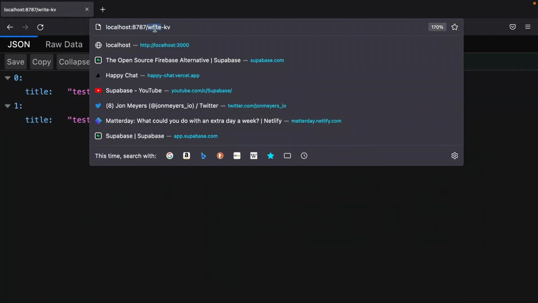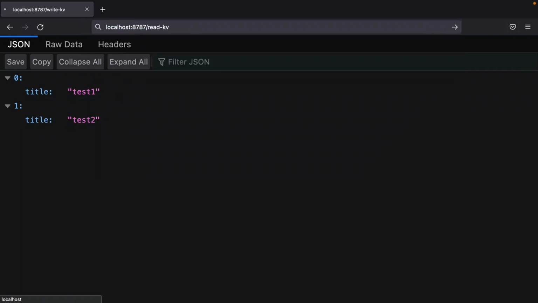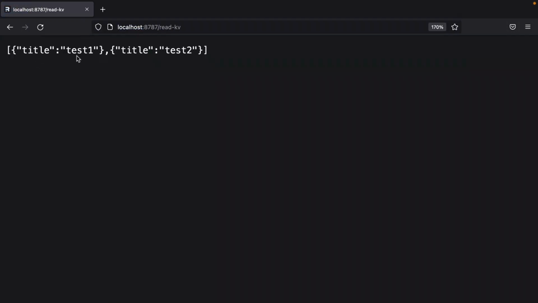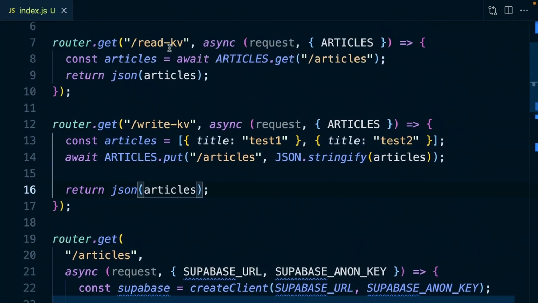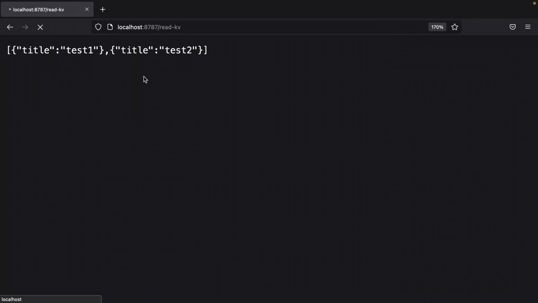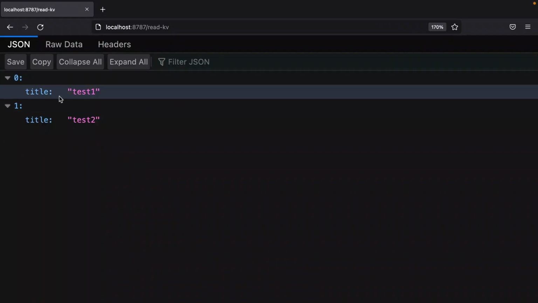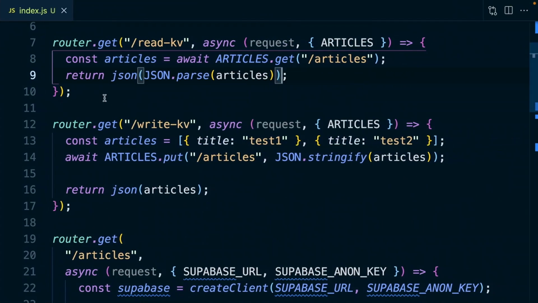And then if we navigate back to our read KV route, we'll see that we get back this stringified version of our data. So let's navigate back to our read KV route and just wrap this call to our JSON function with a JSON.parse. And now if we refresh, we'll see a JSON representation of that data. Now this stringifying and parsing is something that we're going to have to do anytime we interact with our cache.